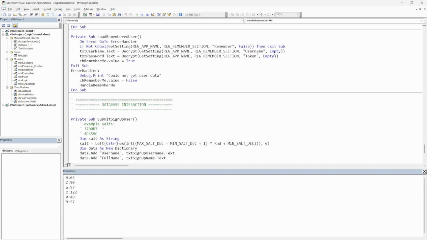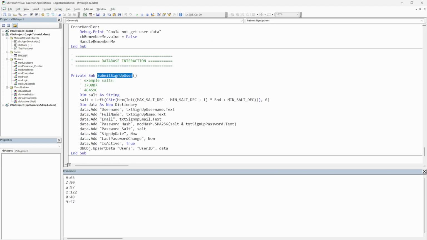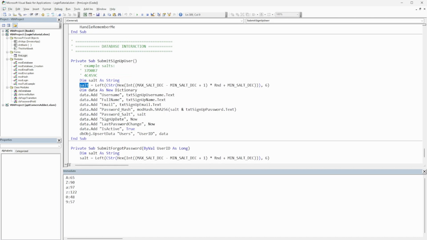Now here's the fun part, saving the user data. This is where all those checks and preparations come together so that we can actually create our salts and hashes. This routine gets called once the form has passed all validations and it's time to officially save the user to the database. This line here grabs a random number between 2 constants declared at the top of the code. It converts the numbers into a hex code and slices out the first 6 characters. That's it, you've got your salt.